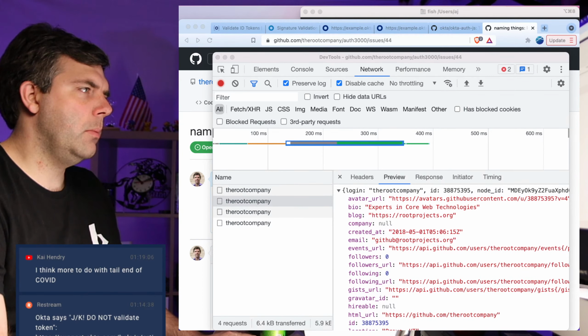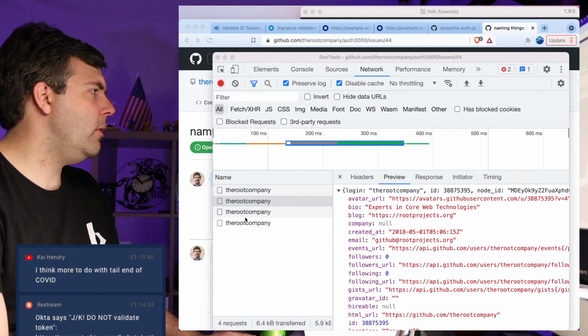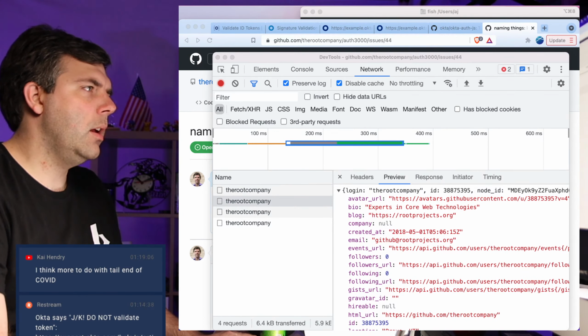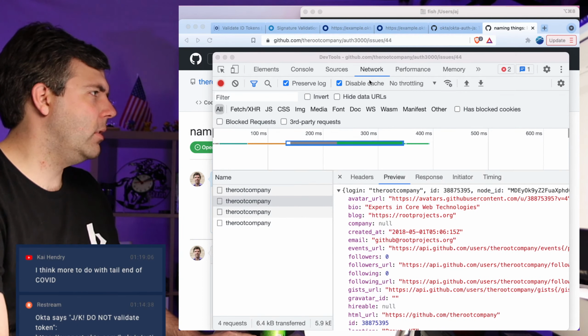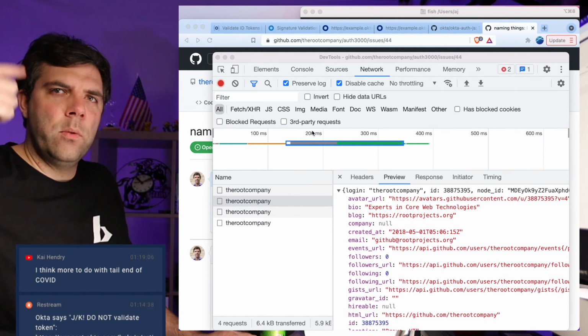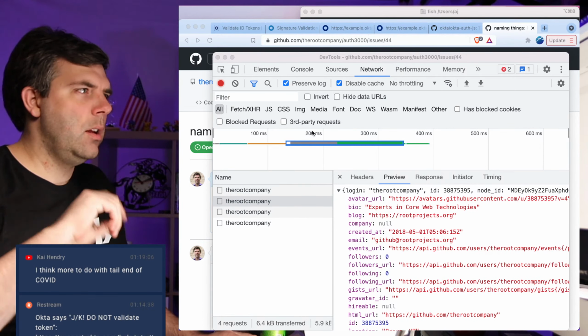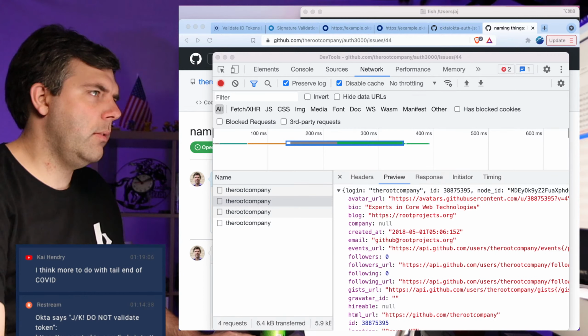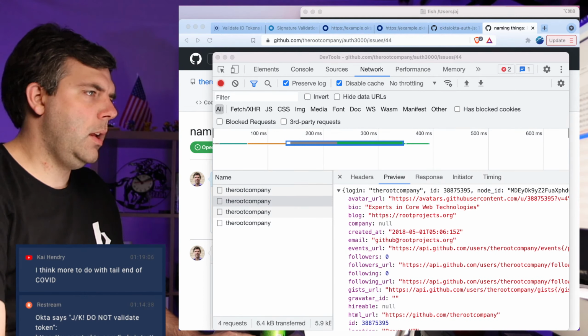Where is... I've got preserve log checked up here. And disable cache. Those two things are helpful because as it's doing redirects and whatnot, it's catching the redirects. So that hopefully I end up with the right stuff.